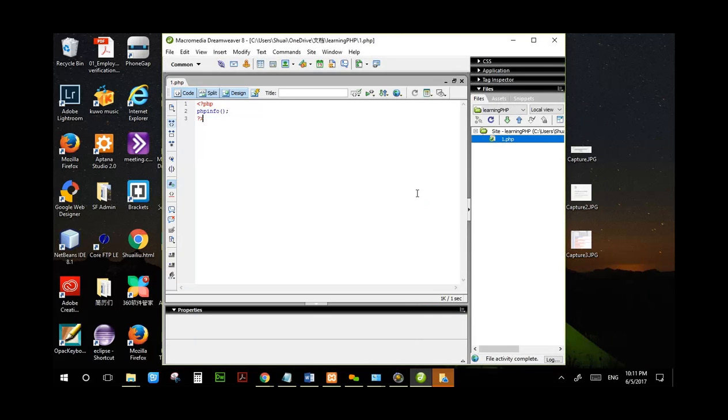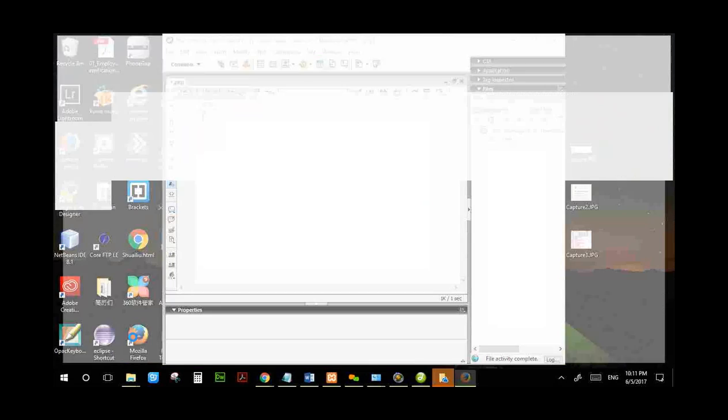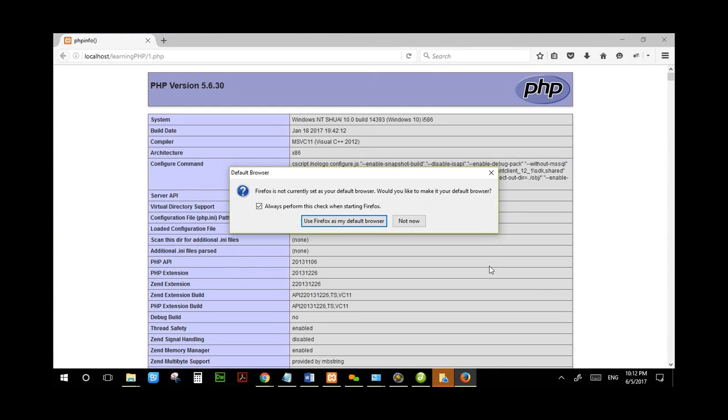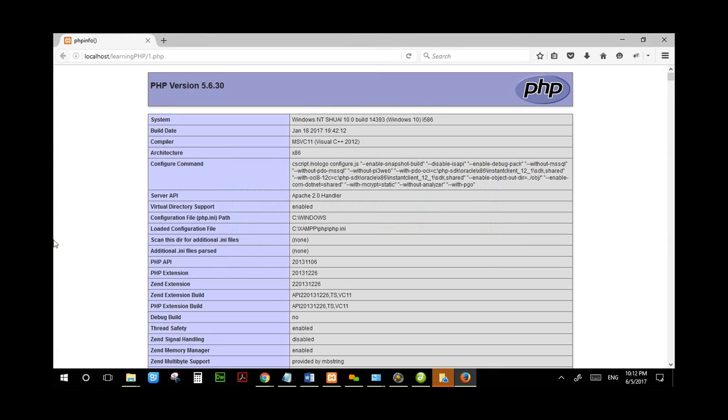Okay. Now let's see. It will open in Firefox. Where is your Firefox? Why did it not open in Firefox? It should open itself actually. Go to Dreamweaver. Okay, it's opening actually. Okay. Works. Yeah, I use Chrome. Okay.